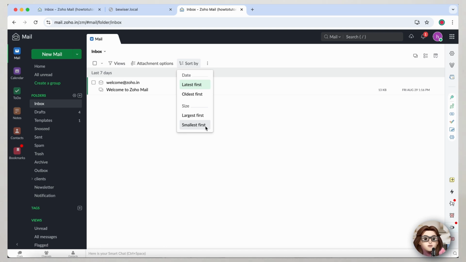And that's it. By disabling Conversation View and sorting by size, you can keep your inbox organized, make space management easier, and navigate your emails efficiently.